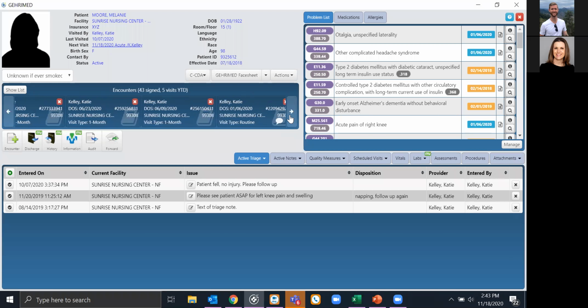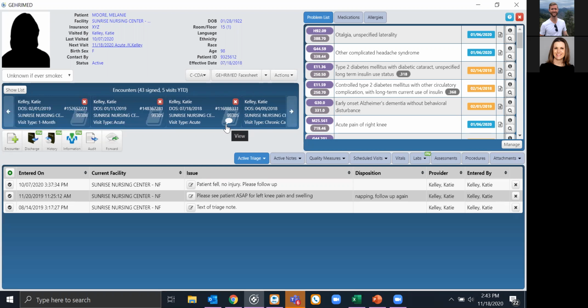So if you need to look back historically at an old encounter, you can always use these arrows to navigate to the older encounters and look at them. If you see one with a bubble like this that looks like a dialogue bubble, that means that there is an addendum added to that encounter.